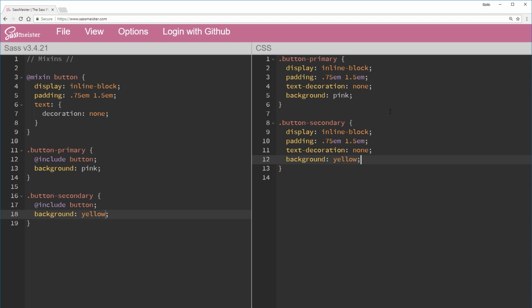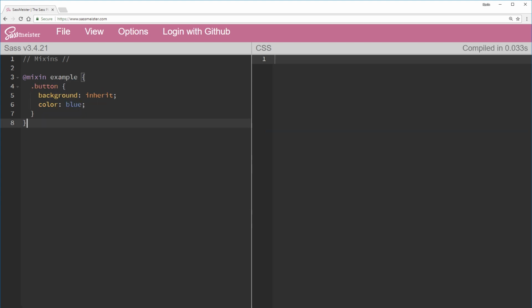You can also use these inside of media queries, and they also accept arguments, which we're going to be looking at shortly, and those are the two things that really push mixins to a different level when you compare them to extends. So one interesting thing about mixins is you can actually have selectors inside of a mixin.